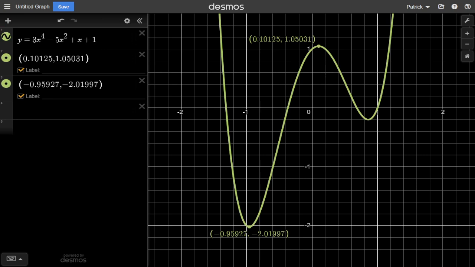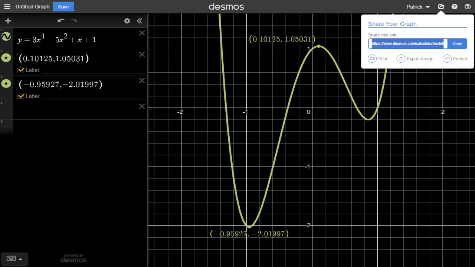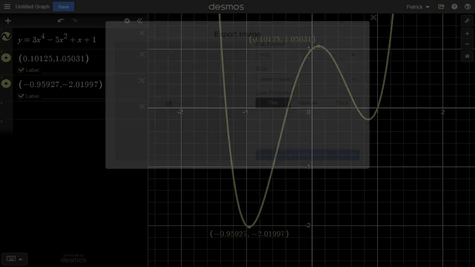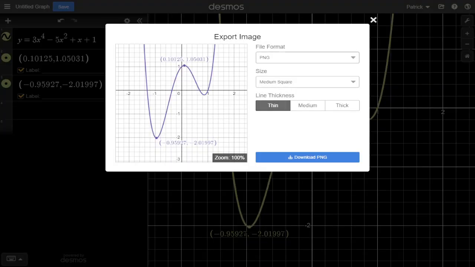All right. So with that, we have a really nice version of this graph in the computer. All right, well, I guess that's great. What can we do with that information? Well, that's where this button comes in. A square with an arrow coming out of it is called the Share Graph button. And it gives you options to print your graph, export as an image, or embed. For our purposes, either printing the graph or exporting the image tends to be the most useful.